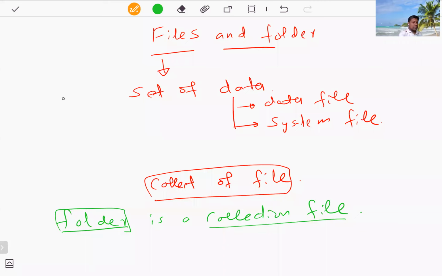Normally, files you can identify through an icon. All of file they have separate icons. For example, Word file. Normally, Word file they have a W icon. Then PowerPoint file, P icon. In that way, different icons available with the files. Through these icons, you can identify this as a file.